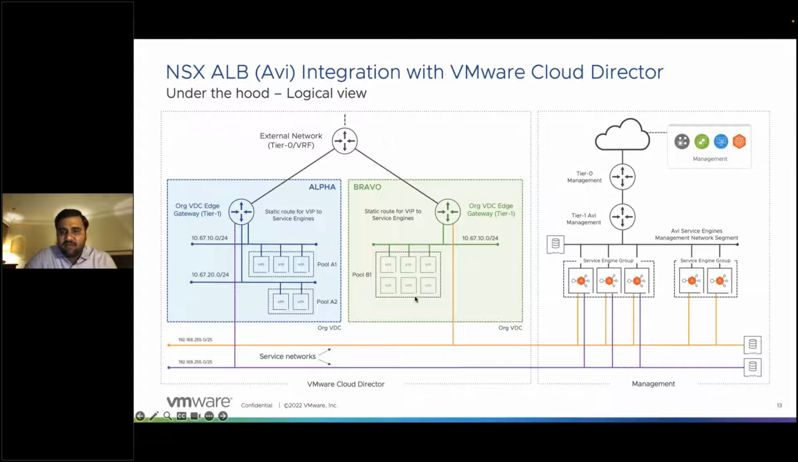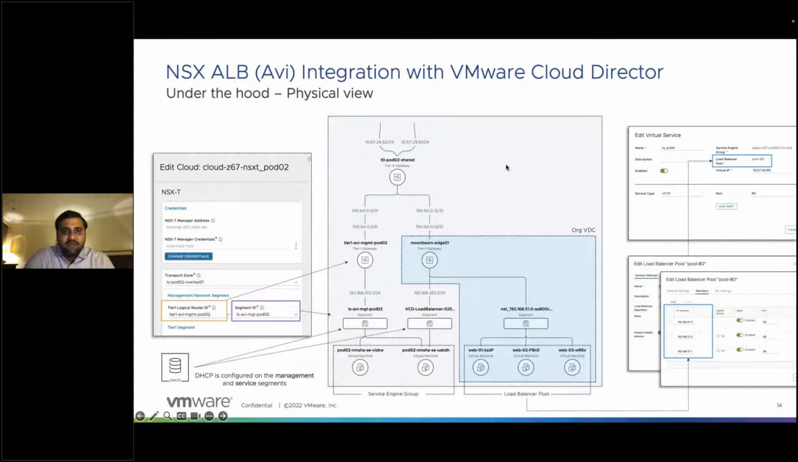They are different VRFs, and the service engine or the data path of NSX Advanced Load Balancer can detect that and provide the load balancing for them independently. And this is a physical view where basically you have a tier 0, a management tier 1 set, and the workload or data path tier 1 is connected to on NSX.